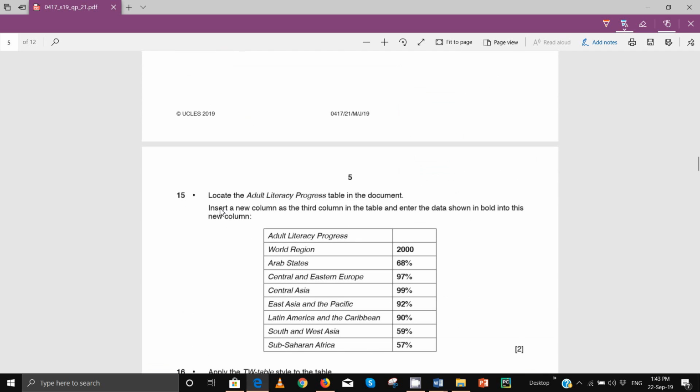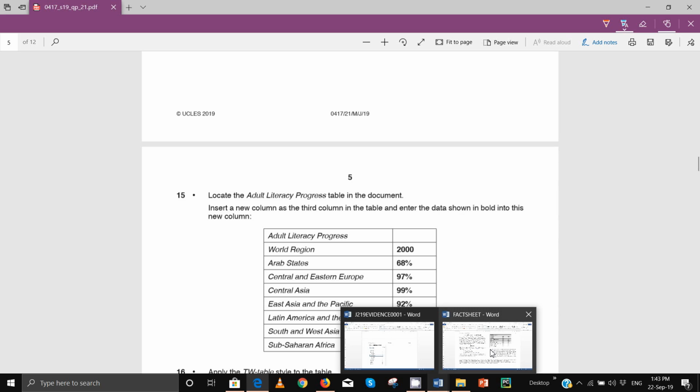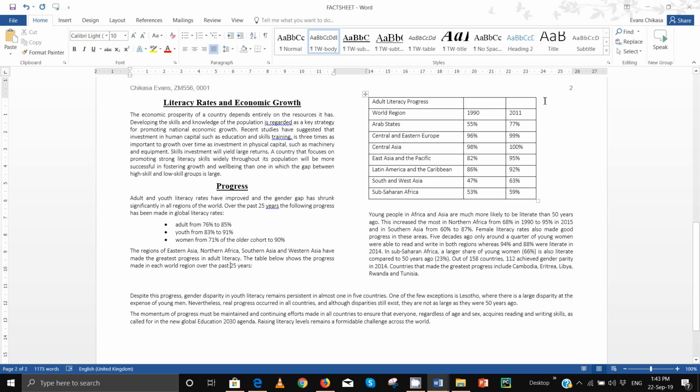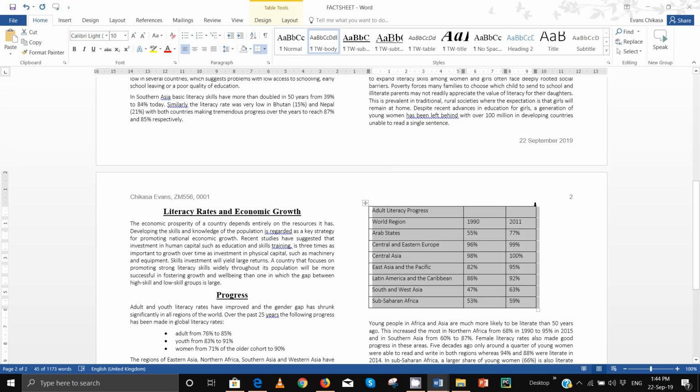So they call the adult literacy progress table in the document. Insert a new column as a third column in the table, and enter the data shown in bold into this new column. Okay, so we're going to insert a new column into our table and enter some data in there. So come here, right at the end of the table. We're going to insert a new column. When you get a plus sign like that, that means add a new column. When you get a plus sign here, it means add a new row.